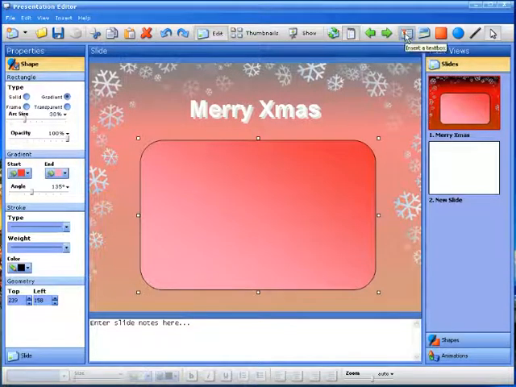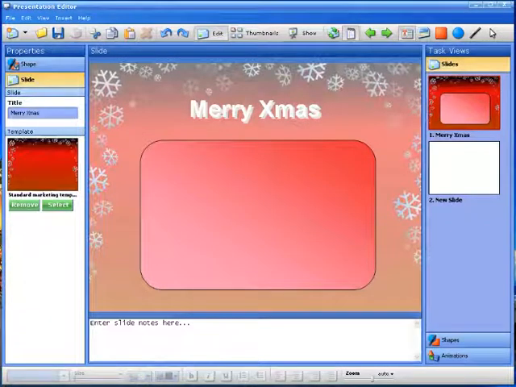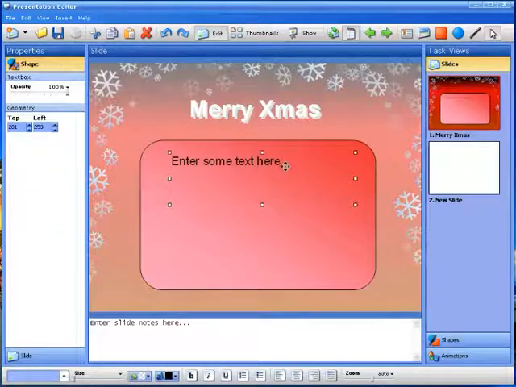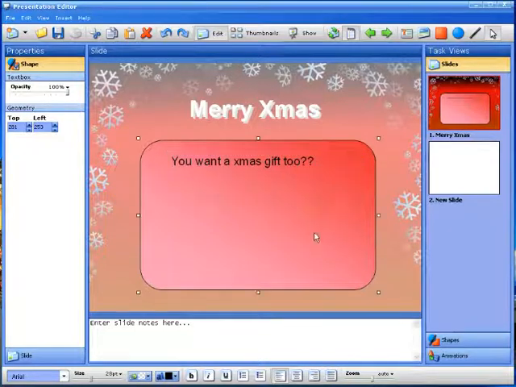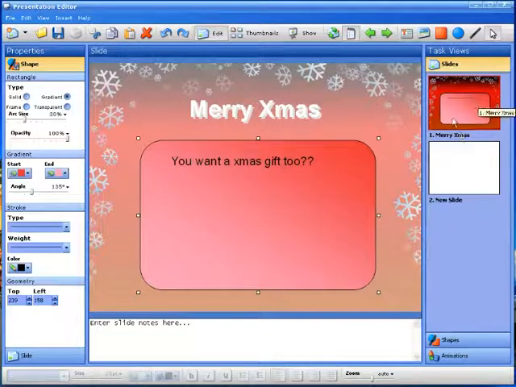Now I want to add some text on top of the rounded rectangle. I print some text in the text area that I added. And as you see, the preview thumbnail always updates when I change the slide.